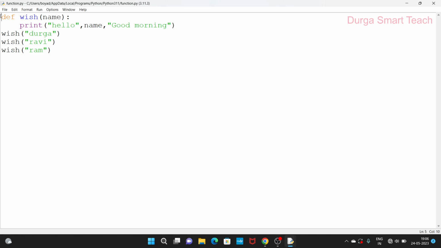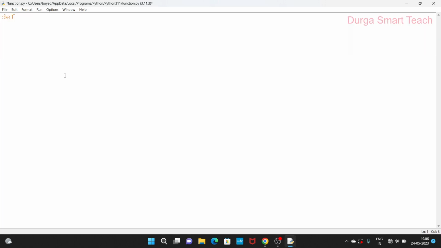So here I am taking one function def add. Here a comma b are parameters. Next return a plus b. Next I am calling add function and passing parameters. Let's take our variable r equals add of 3 comma 4, print r.